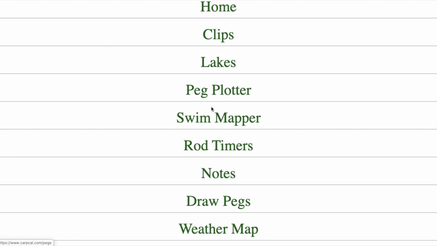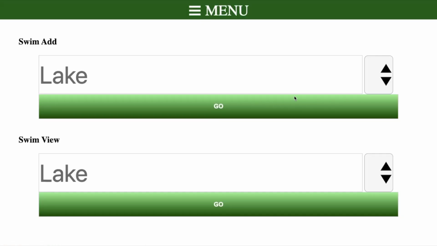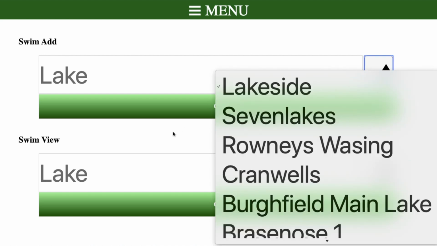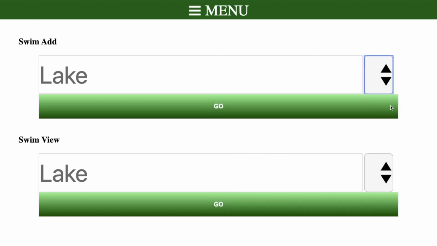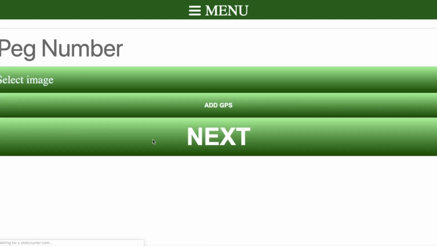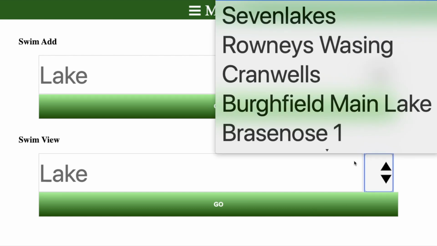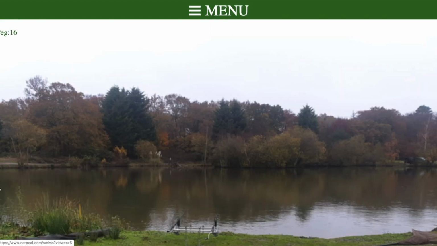Let's have a look at, so peg plotter we've already done. So swim mapper, quite an interesting one. You can add a new one, selecting your lake, and that will basically look like this. You can enter your peg number, though you can ignore that if you want to. You can select an image, so you can take a photo and show the image of your swim. Add your GPS data, and then click next. But I haven't got one for this, so we'll just pick up one that I've done before.